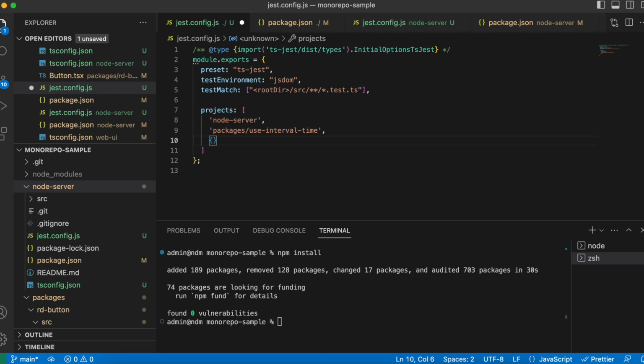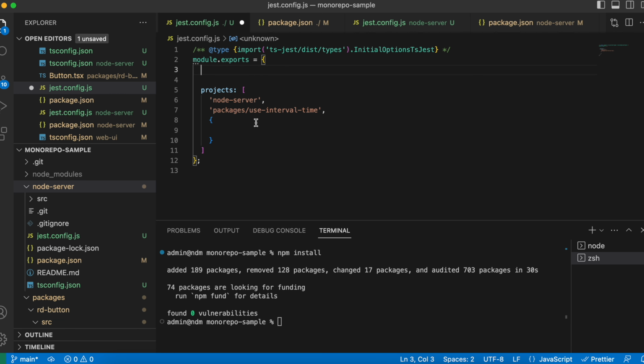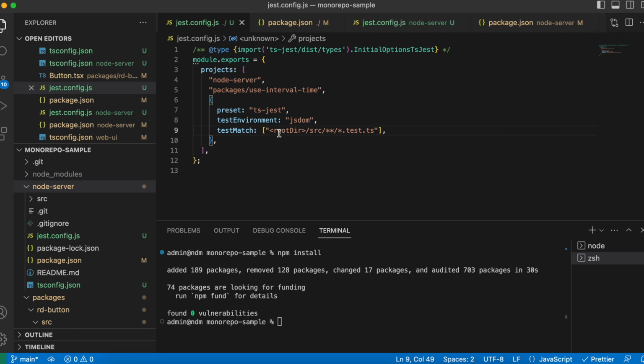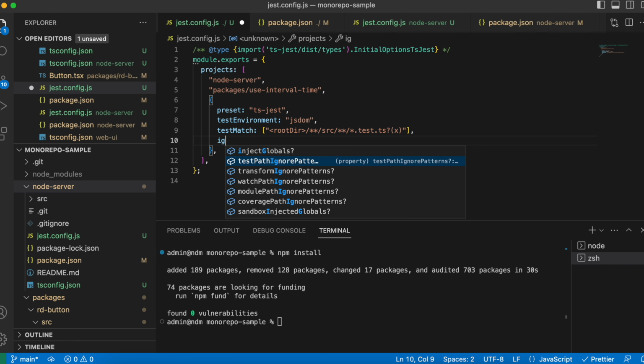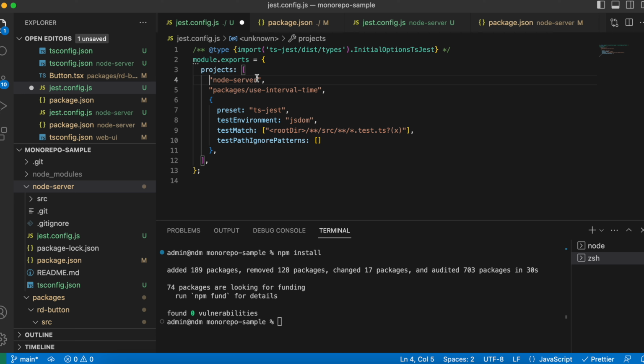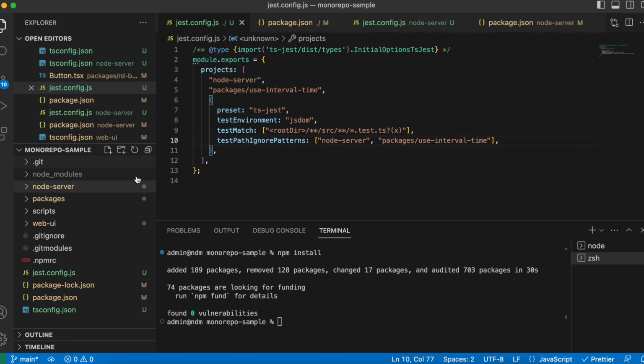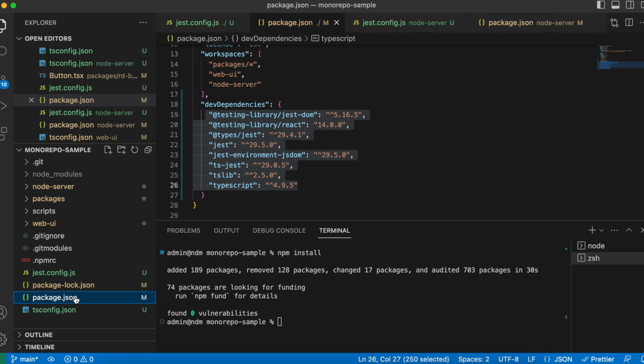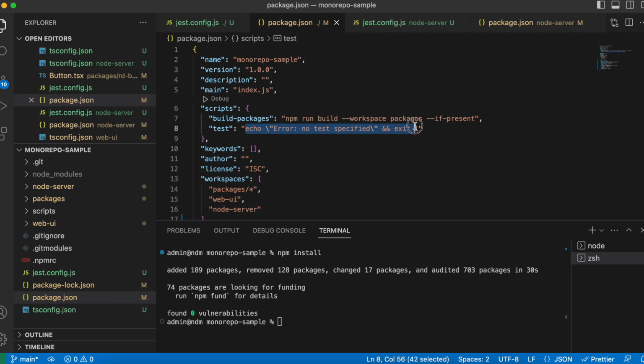And the last project is a Jest configuration. I put this one inside here. For the testMatch, let's say that we want to test every source directory that has files with the extension ts or tsx. And for this project, we have to ignore all the test cases of the Node server and use interval time. So I will add testPathIgnorePatterns and put these two paths in here. In order to run the tests, I will have to update the test script in here to use Jest.